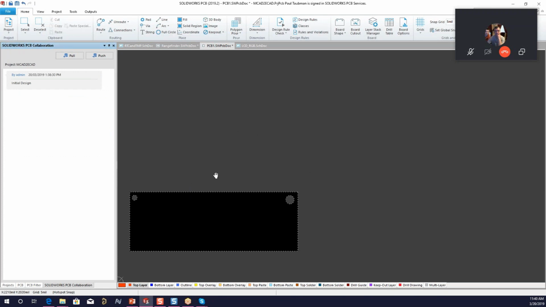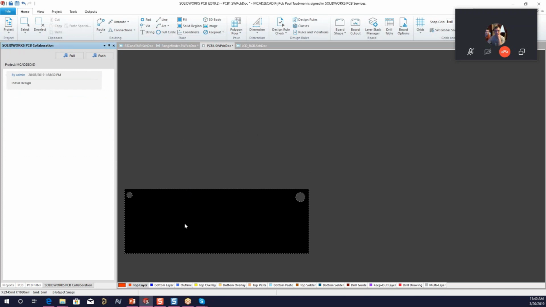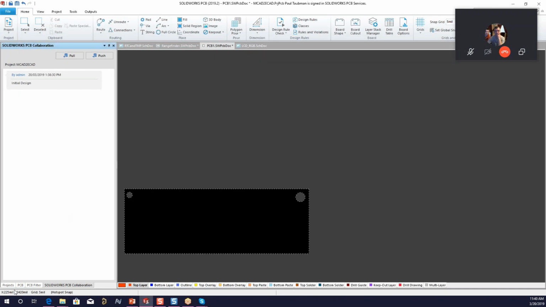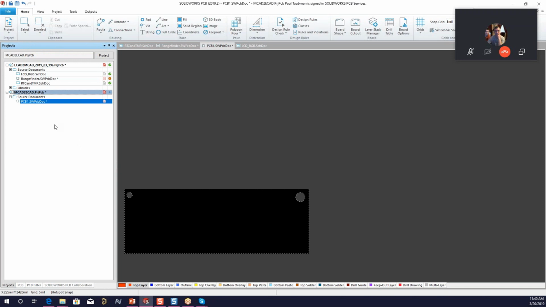And now I've got the exact same board that Tom just made a moment ago. And if I hit the 3 key, there it is. I can see it in the 3D design. So what about the other project? What can I do? A couple of other things too.